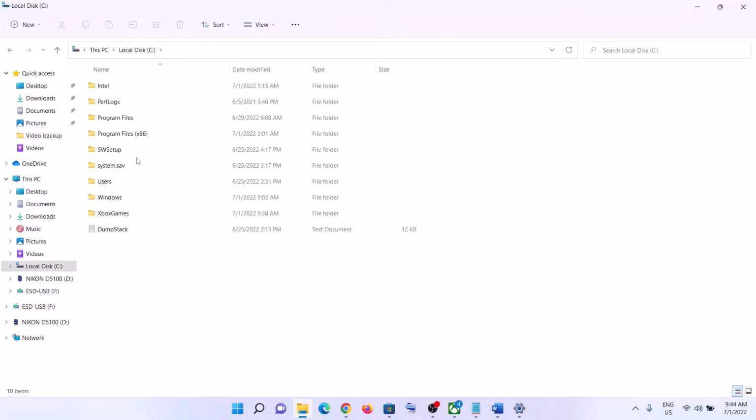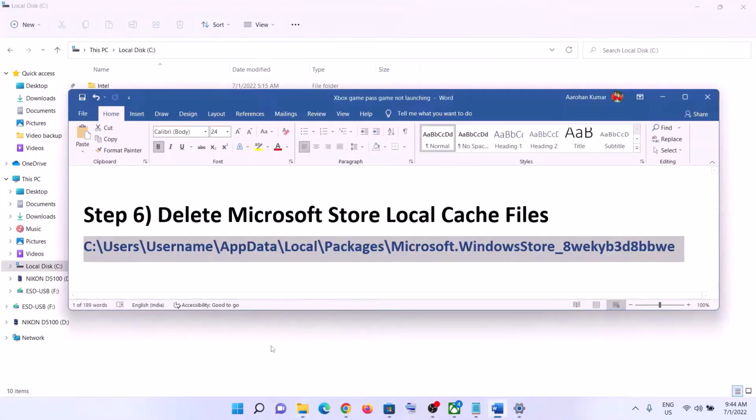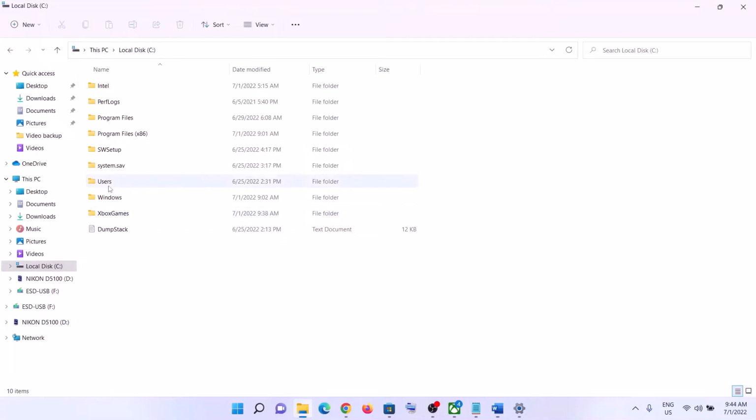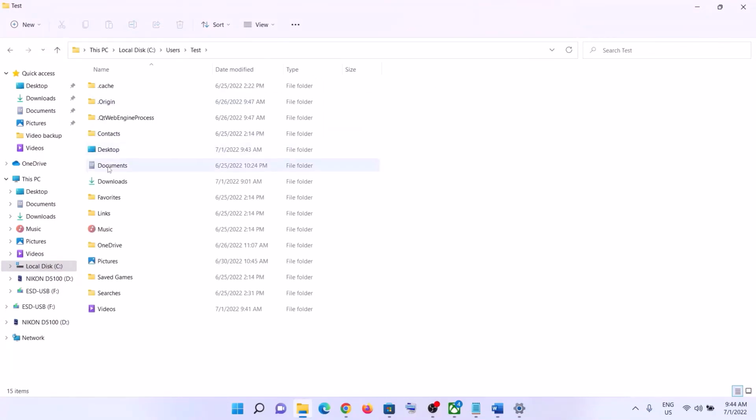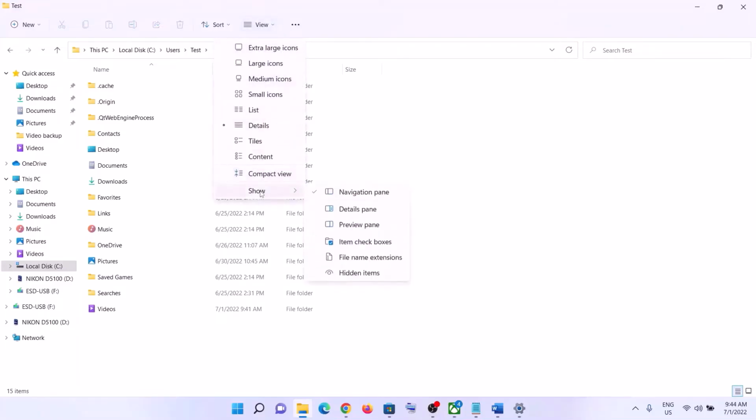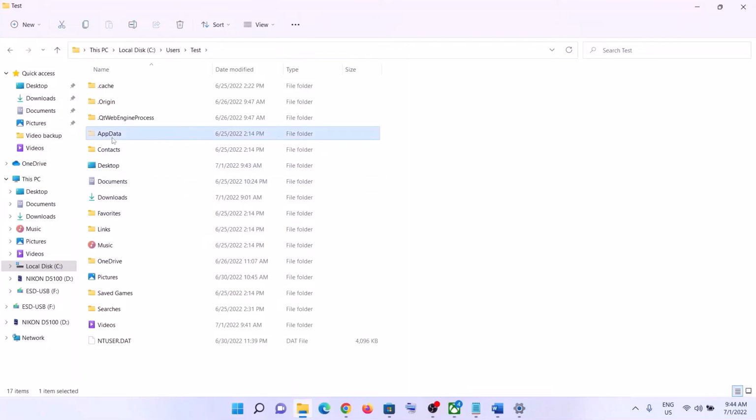Open C drive. Now open users folder and then open your username folder. Now open AppData folder. Now if you don't see the AppData over here, in that case, in Windows 10, somewhere over here, you will see view option. Click on view and then put a check on the box which says hidden items. In Windows 11, click on view over here, select show and then put a check on hidden items. And then you should be able to see AppData over here.